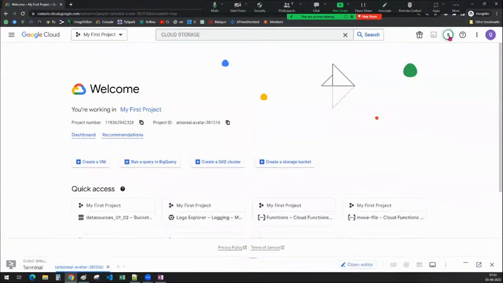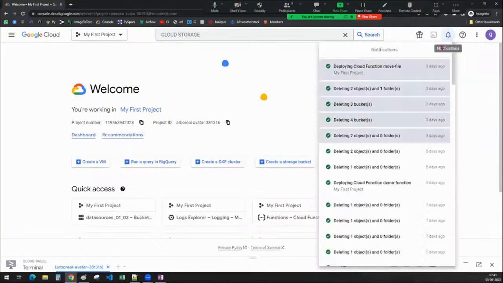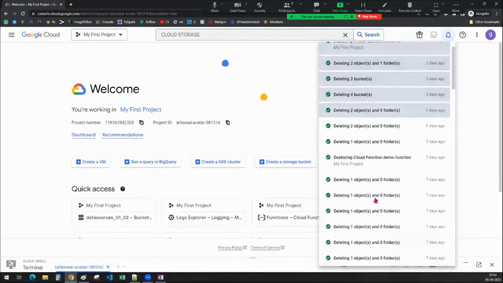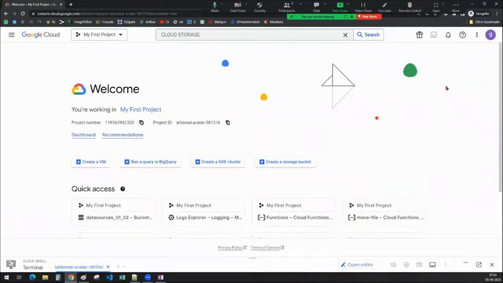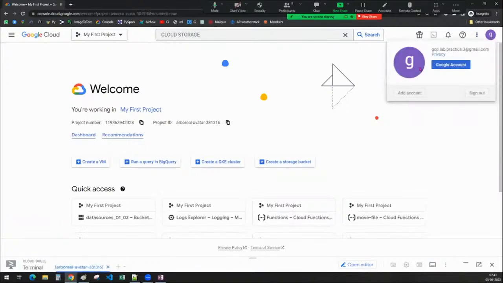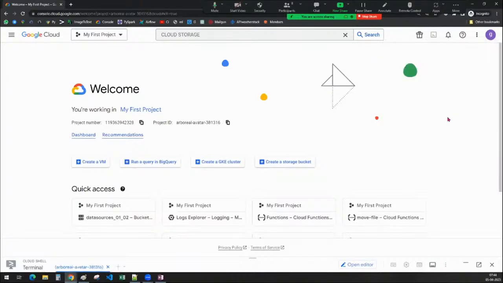After that, this is where you will be able to see all the notifications: when you create a bucket, when you delete a bucket, when you move something, you will be able to see it here. And if you want to go to the project settings, you can go from here. If you want to add one more account, sign out, or look at your account details, you can do it from here. So this is all about the interface of Google Cloud, guys.